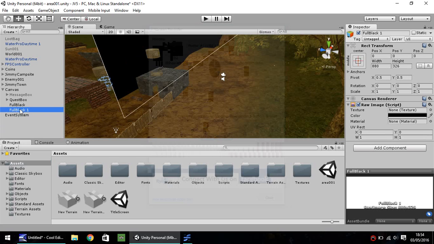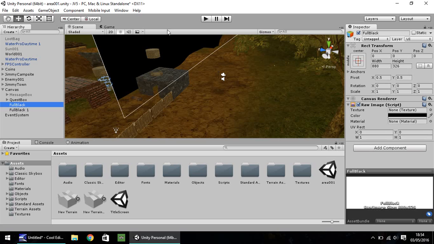You're probably asking now, why do we need two? Well, the reason is only one's going to be animated. Only this full black will be the black screen, and only this one, which we will rename, will be the animated one, which will fade into our game. So let's call this fade screen.